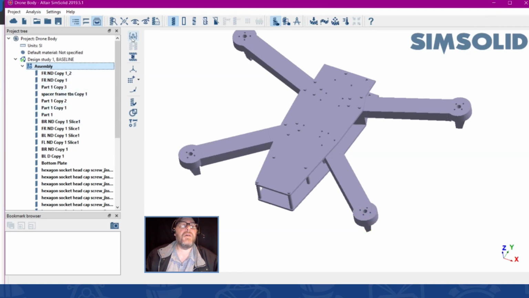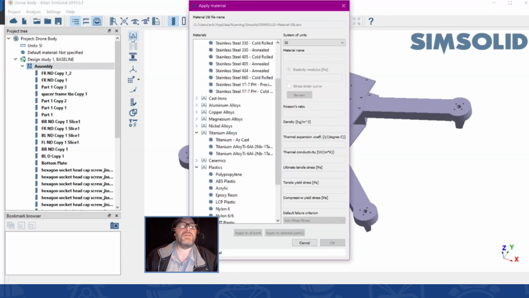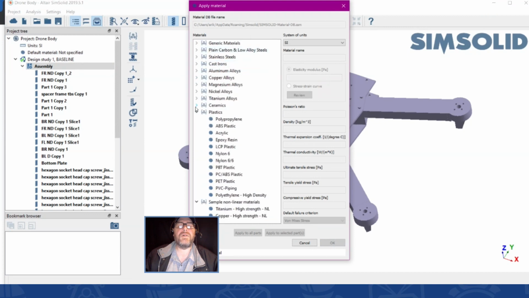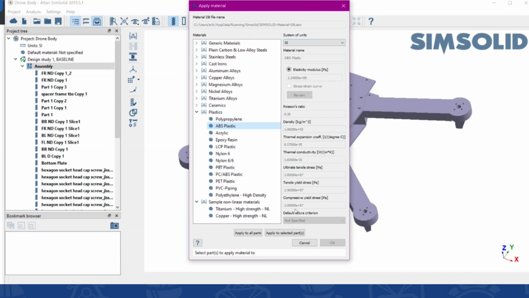So when I'm in the assembly, I'm going to come here and select apply material. And with my material open, I can see the entire library of materials, and there's quite an extensive library here. I'm going to select ABS plastic. We're going to imagine we've 3D printed this drone body. Once I select ABS plastic, it's going to show me all of the values for that. And then I can click apply to all parts or apply to selected parts. So I'm going to click apply to all parts. And now you'll see over here in the assembly window, it shows the part name and then the type of material it's made out of.